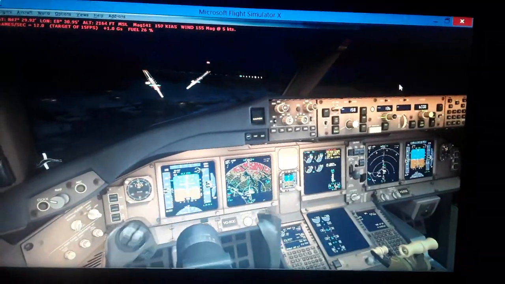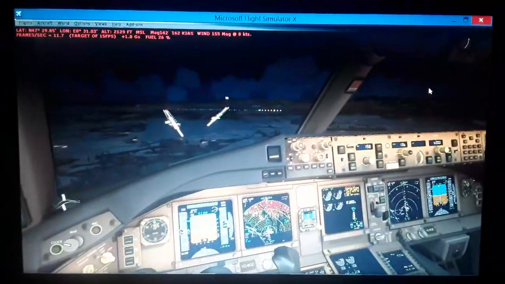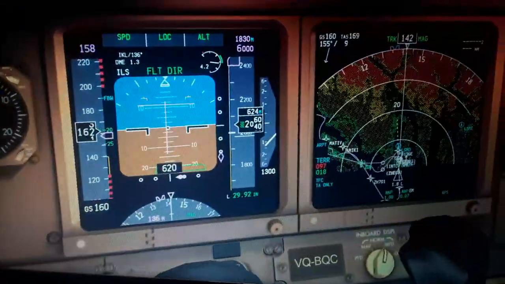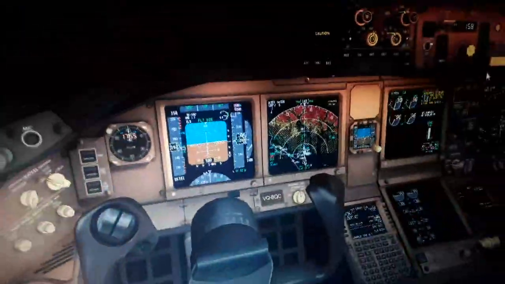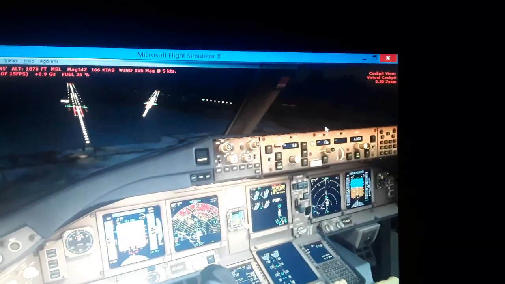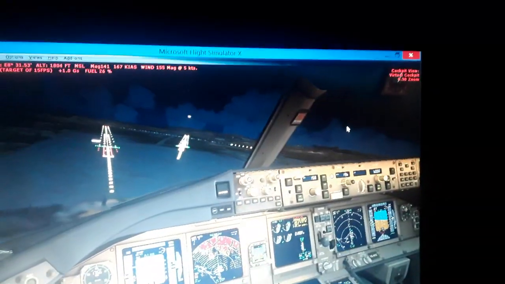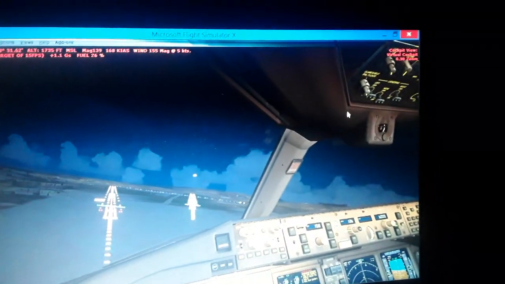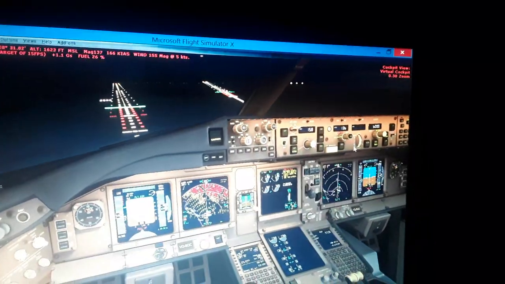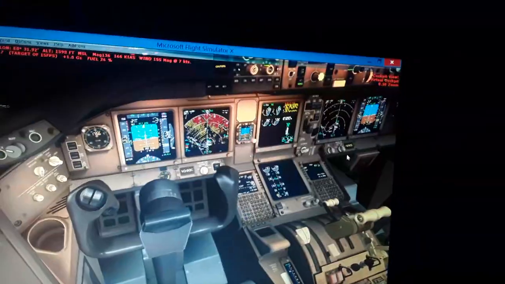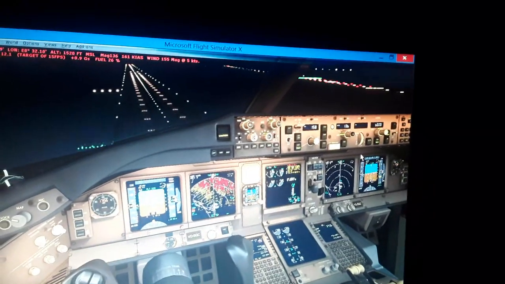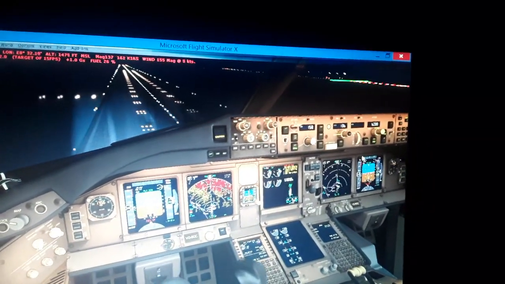We are also aligned with the Lszh localizer here. As you can see, the Lszh localizer, all the information we need. Only a little bit of steering. So here we are. So we have the automatic thrust. We need to descend a little bit lower. We are at the flare.